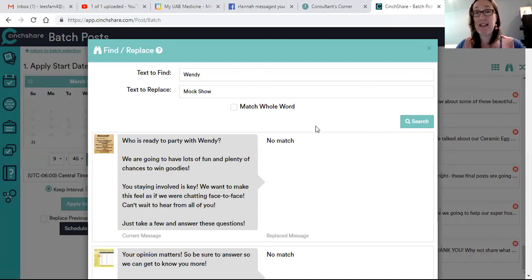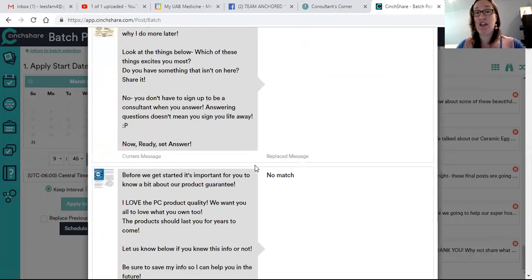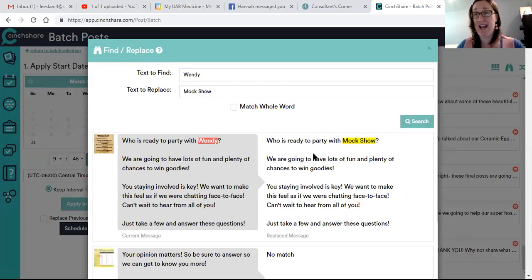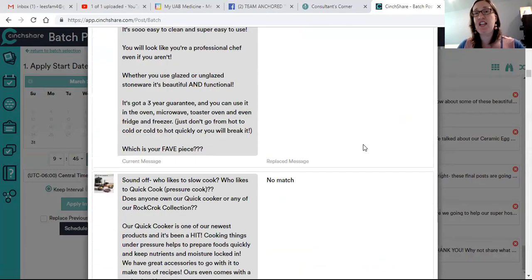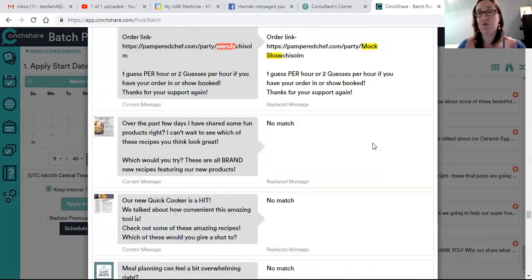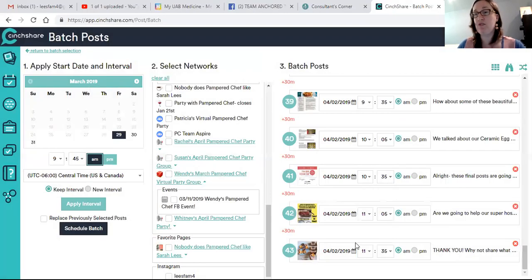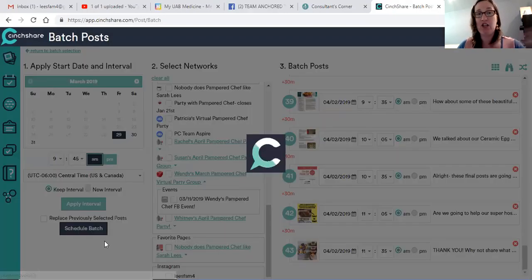Now, with my links, it will change on the link if I had her name, so I'll have to go and edit those links. But this changes anything that I personalized with the host name on here. I'm going to scroll down, find all of those things, and I'm going to click Update Post. So now they're updated, and I can go to Schedule.